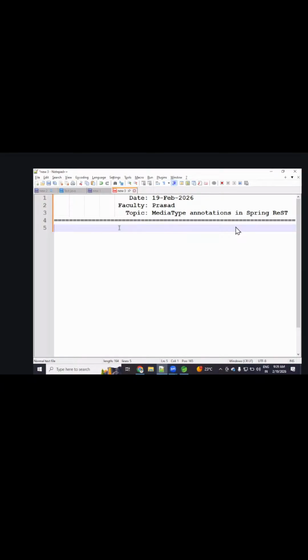There are two media type annotations. One is the request body, another one is the response body. So that is the media type annotation. First, the media type annotations are used for global conversion, like typecasting. The other one is response body. Request body and response body are common to both request and response.